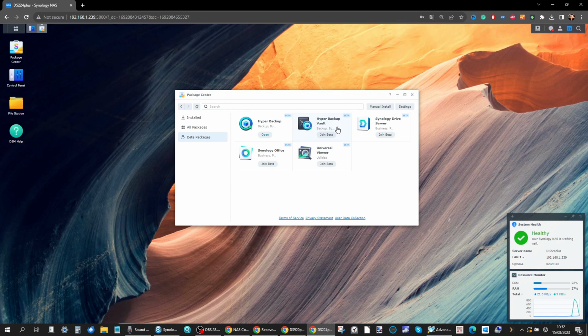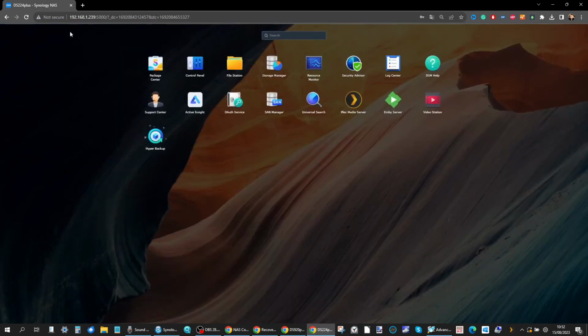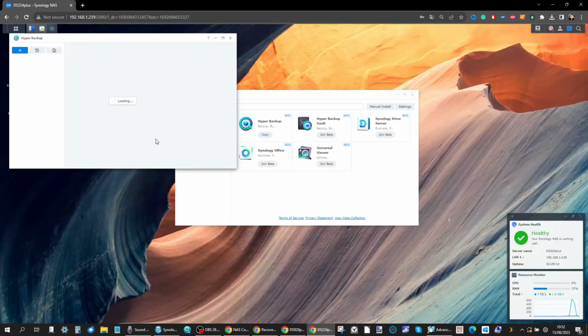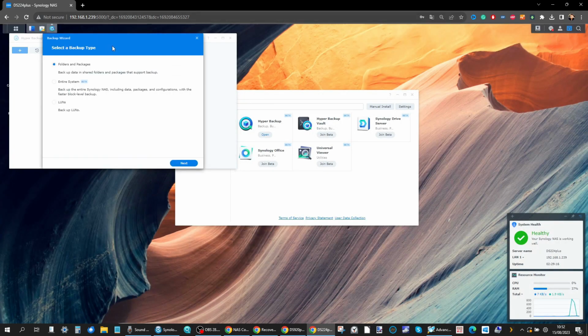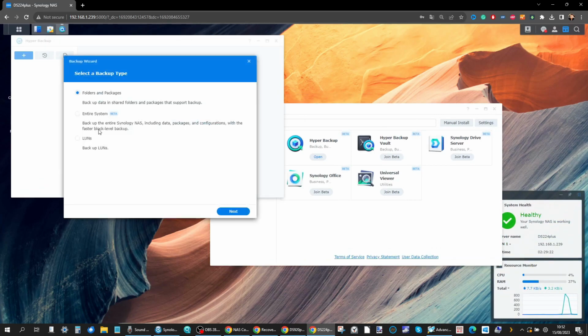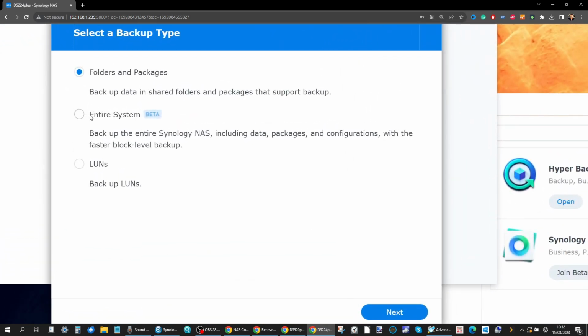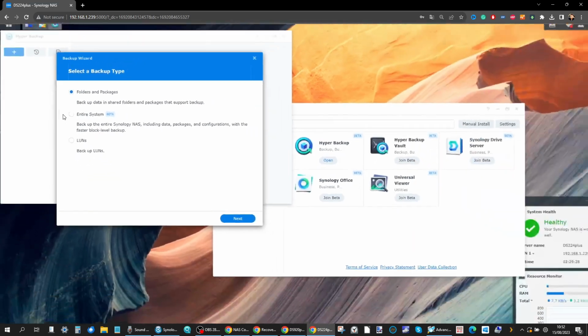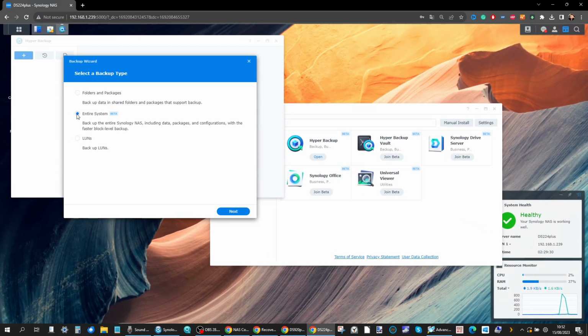So we're going to flick back over to our primary NAS, the one we're planning on backing up. And from here, now we've got Hyper Backup installed, we click on Open, or it will be now available on the list of applications. We go to it there, and we might zoom in a little bit here. I only zoomed out because we're doing the split screen stuff. From here, you'll see a new option has appeared, Entire System. And again, it's in beta, do bear that in mind. Put a tick in that Entire System box and then click next.